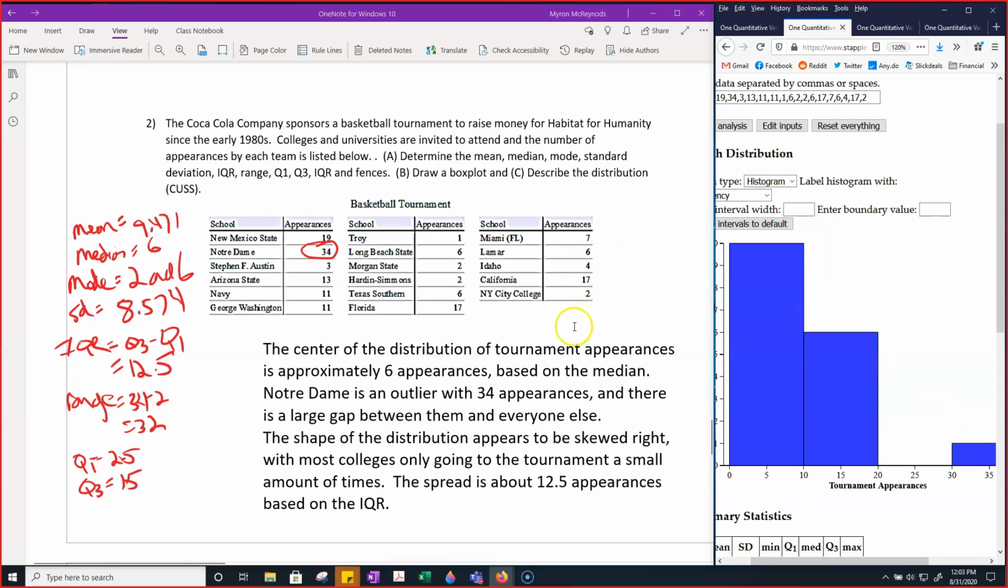And then the spread, since it is skewed, you're going to talk about IQR. If it were symmetrical, you would talk about the standard deviation. But we're going to talk about IQR because it's skewed. So the spread is about 12.5 appearances based on the IQR. So that's what you need to describe a graph. Basically those 4 things: the center, the unusual things like outliers and gaps, the shape, and then the spread. You talk about all 4, and on the test, this is a big question. It's worth more points than any other question, and you've got to have all 4 of them because I count off for each of the 4 that you don't talk about.